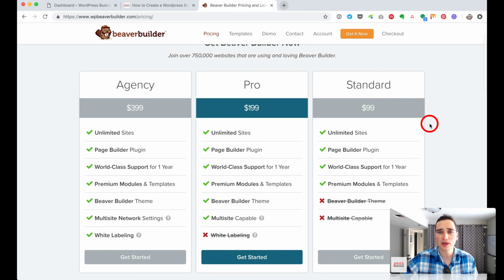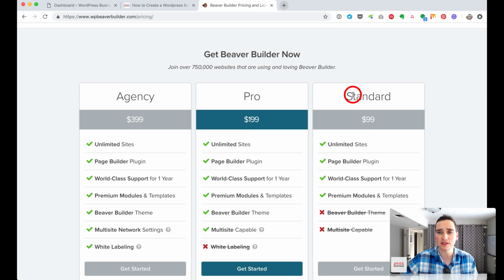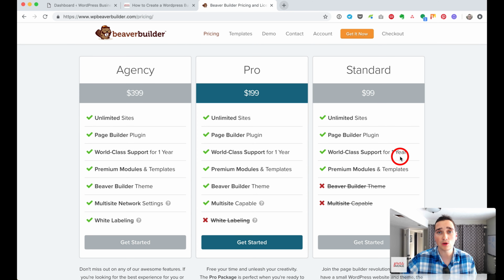They have 3 price points, which makes things a little easier. A standard, a pro, and an agency. The standard for $99 lets you use it for unlimited sites. It gives you the page building plugin, which is what we want. We want to drag and drop. We don't want to use any code, and we want a what you see is what you get editor, which really makes WordPress shine. Their support is incredible.